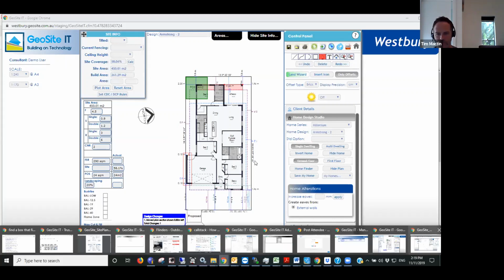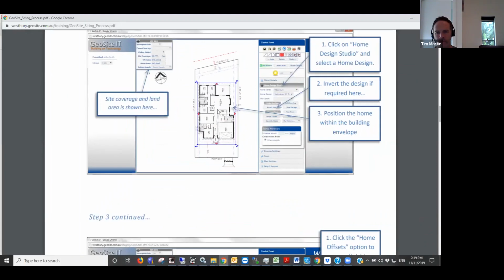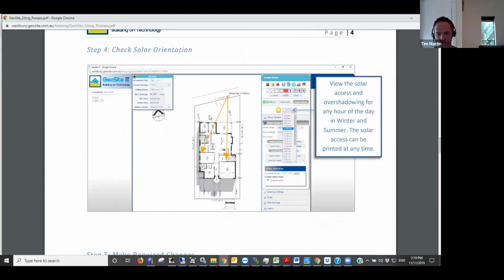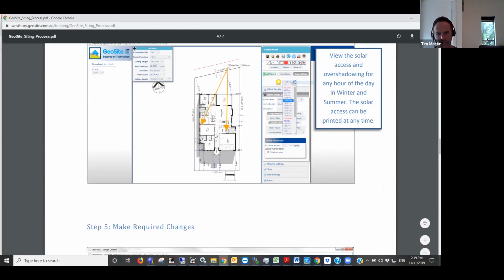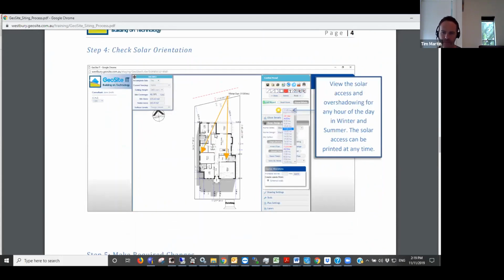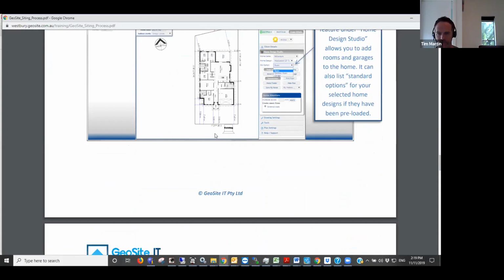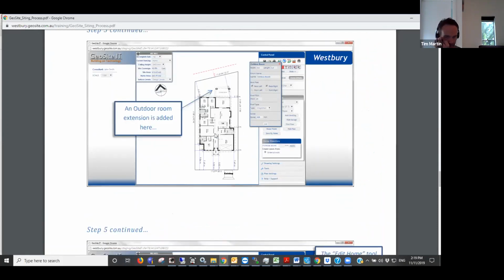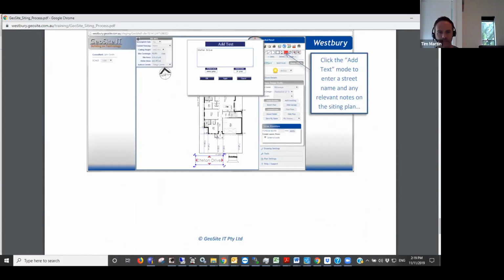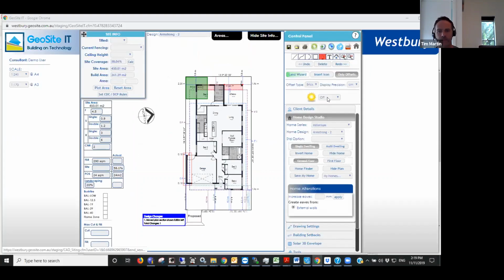So we've got our home sited on the block. Zoom that in a bit. One bit I did skip over, which I'll go back to, is checking the solar orientation. We can look at the solar orientation from any time of the day in winter and summer, and you can also choose any day of the year as well. And then you can obviously do what we've done there in terms of adding outdoor rooms, extending the garage, and so on. Once we've done that, we can also add any notes to the plan, but we'll just have a quick look at the solar access first.